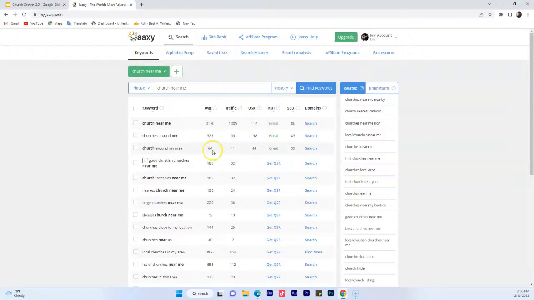This is really good. It gets 64 searches a month. If I reach page 1 of Google, I'll get possibly 11 visits to my website. There's only 44 websites trying to rank for that keyword, and the score is a 99. That's a great keyword. Also, good Christian churches near me. Let's check that one out.